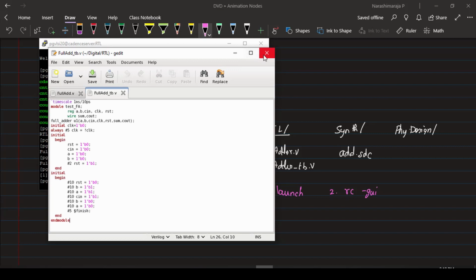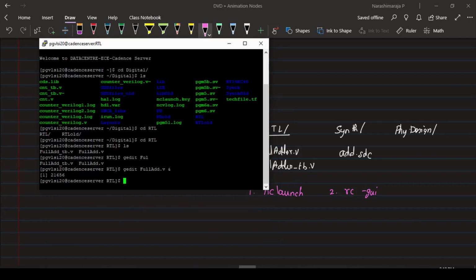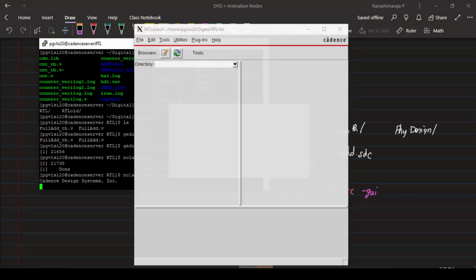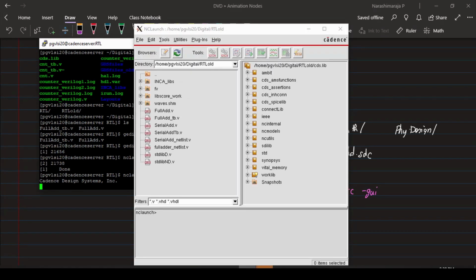So this is the code that I have. Now let us try to invoke our tool, which is nclaunch. NC stands for native compiler, which is a tool from Cadence. Note that I'm invoking it from this RTL directory, where I have kept my codes of full adders.